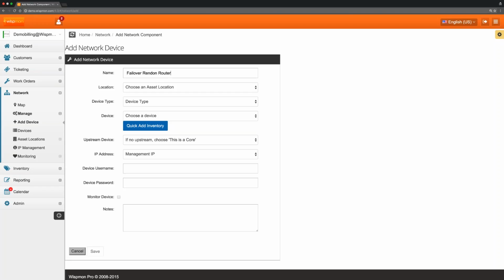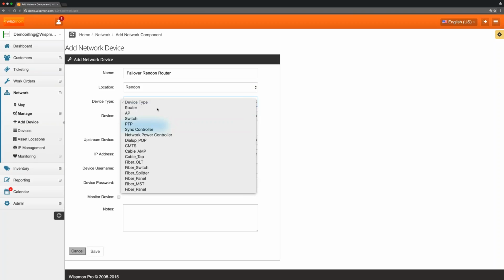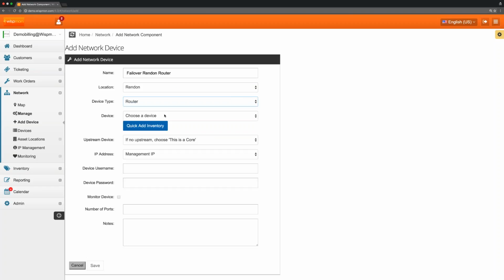So that way, if I ever lose a router again out there on that tower, it'll automatically fail over. It turns out it wasn't DE05 that was broken. It was actually that particular tower, and the router actually lost support because of an electrical surge. The location is going to be on Rendon. The device type is a router, and I'm going to choose a device.